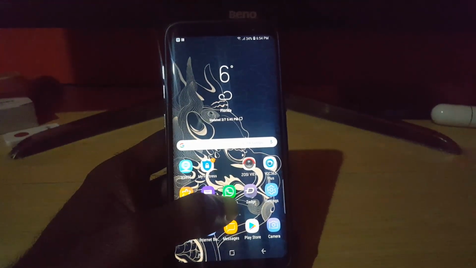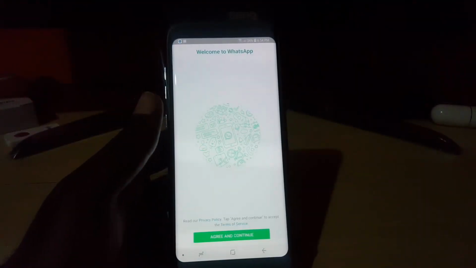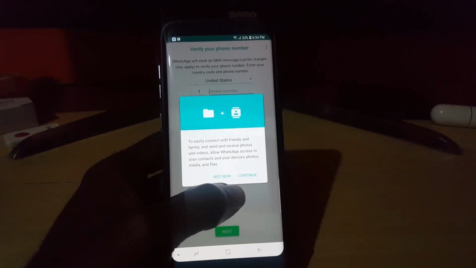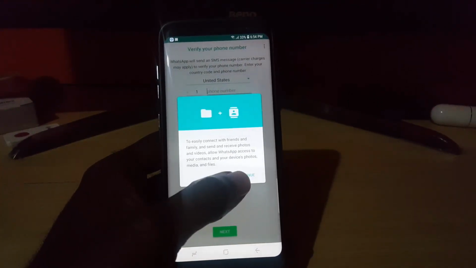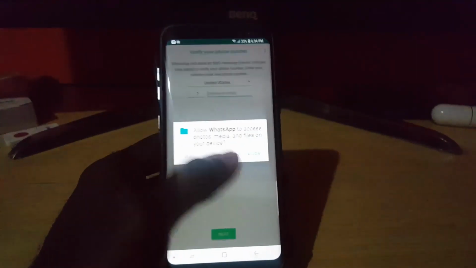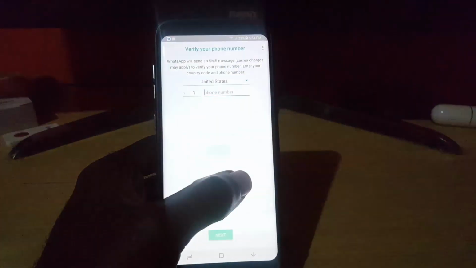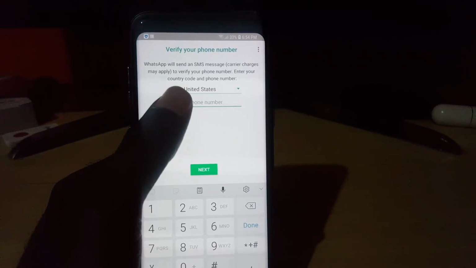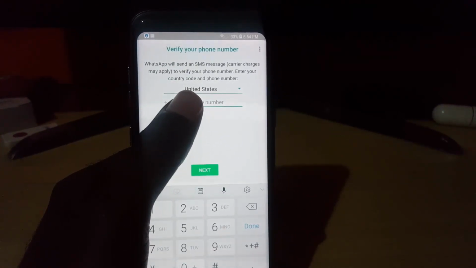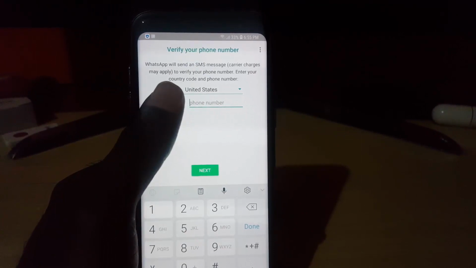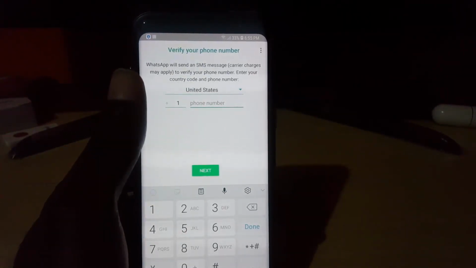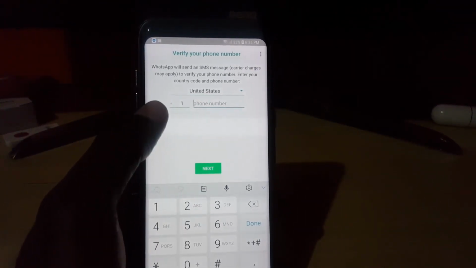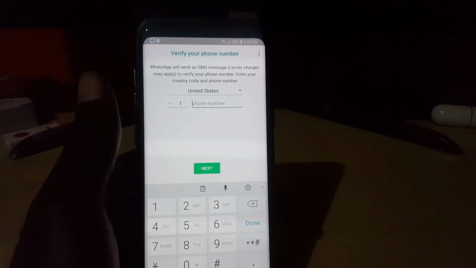So basically, you launch WhatsApp, and once you go through the setup process, you also go ahead and accept the permissions. But of course, guys, as soon as you enter your number here, where it says that WhatsApp will send an SMS message, carrier charges may apply to verify your phone number. Enter your country code and phone number below. And of course, once you do all of that and hit next, you'll be waiting for the SMS or the message, and of course it will never arrive.